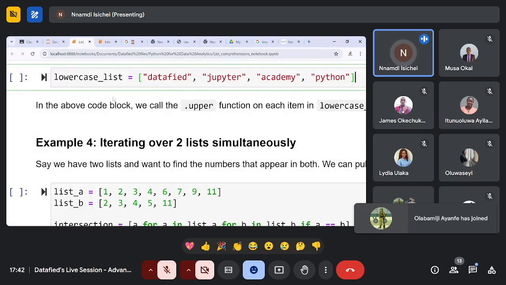So what I want to achieve here is this. I want to go into this list, pick each item in this list, and convert them to uppercase. You can see they are all in lowercase. Datafied is in lowercase, Jupyter is in lowercase, Academy is in lowercase, and Python is in lowercase. So I would like you to walk us through the solution to this problem. How can I go into this particular list, pick each item, and make them uppercase using list comprehension? Talk to me.